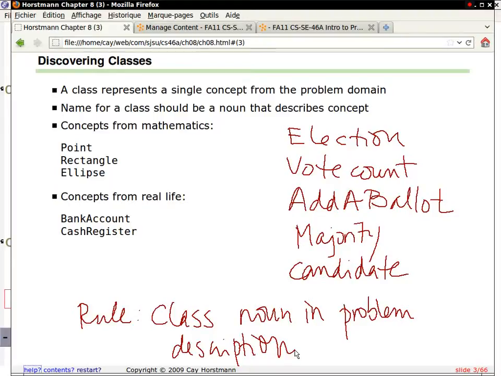So I love candidate. That to me sounds like a perfect class. We have candidates in the selection, and a candidate has a name, and the name must somehow appear on the ballot. And then candidates aggregate votes, right? A candidate could remember how many people voted for him or her. So it looks like this is something that would make a useful object. So I think that one is worth keeping. How about add a ballot? What's wrong with add a ballot?